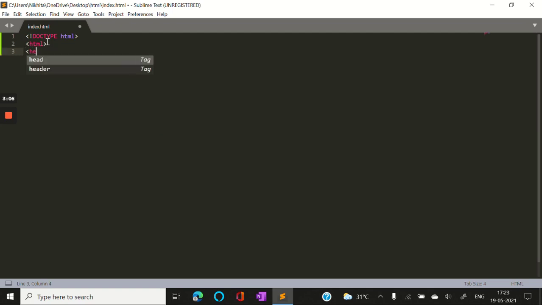Next I'm starting with the head. In the head you have to give a title for your web page. So what will be the title? I'm going to give my title as Little Programmer, and close the title. Once you write the title, you have to close that tag. If you forget to close any tag, then you will receive an error. Next I will close my head. So my head is closed.